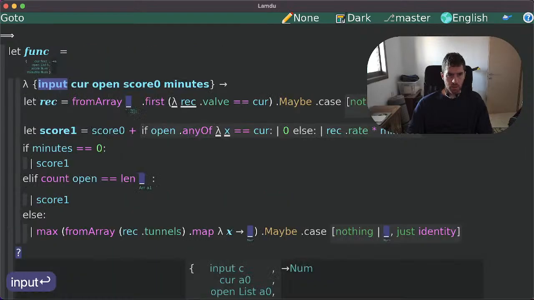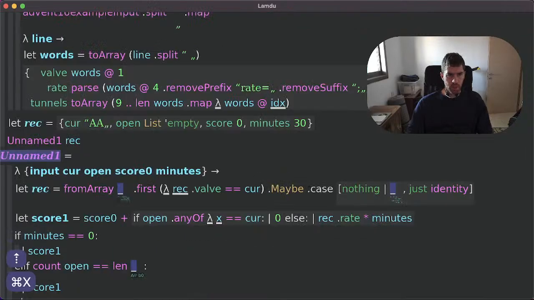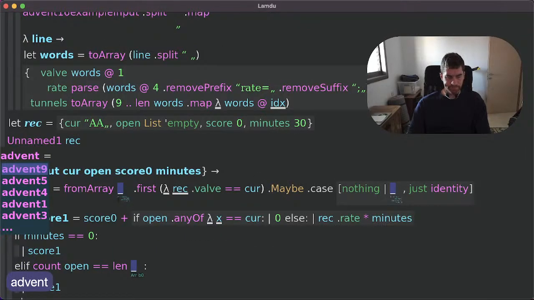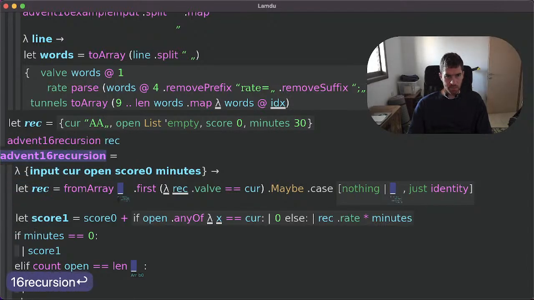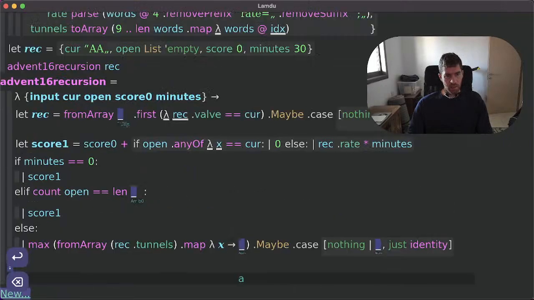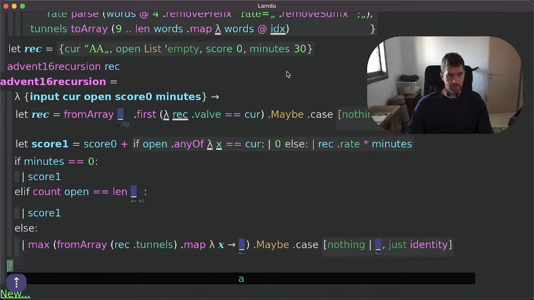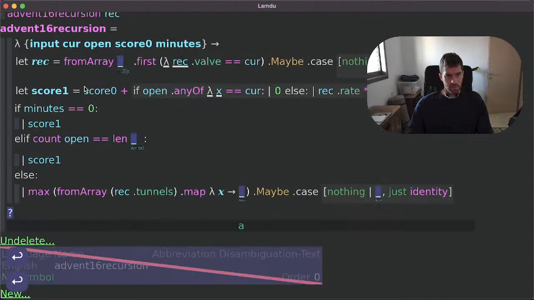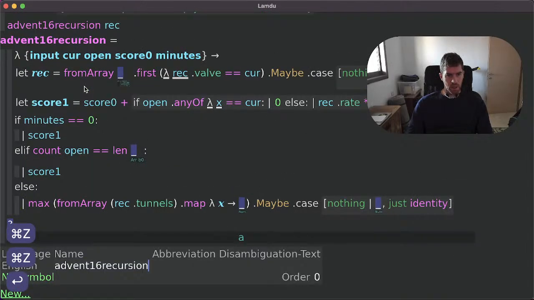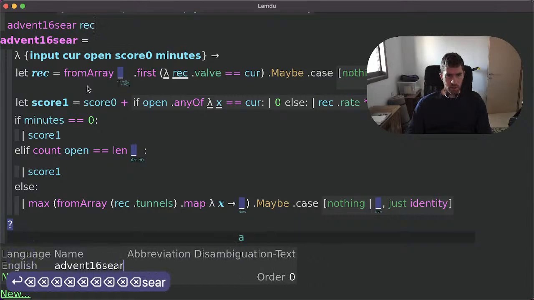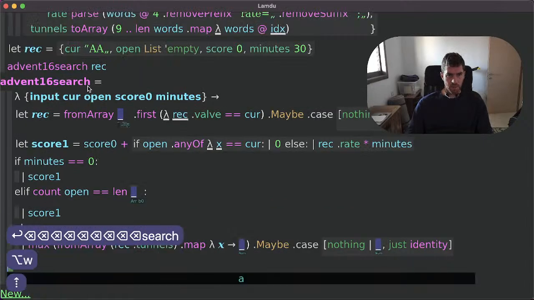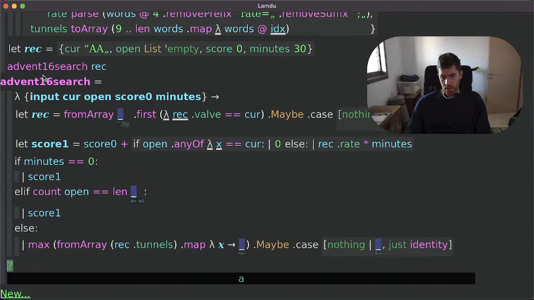So it added it in an unnamed name, which I didn't like. Yeah, let's call it input. Let's call it Advent 16 recursion. I guess no. Maybe not the best name. Maybe Advent 16. Oh, undo. I deleted the name object, but it didn't appear as deleted. That's another issue to collect.